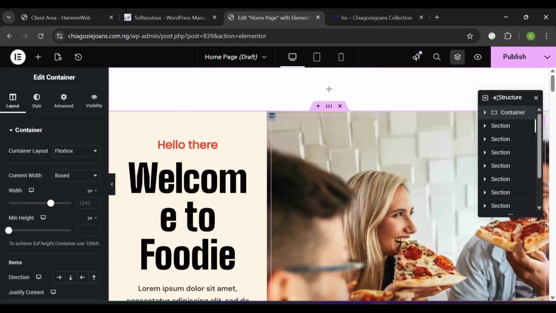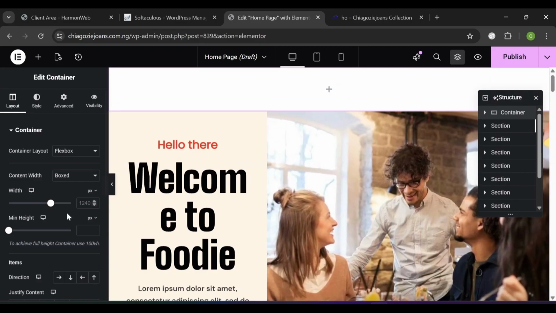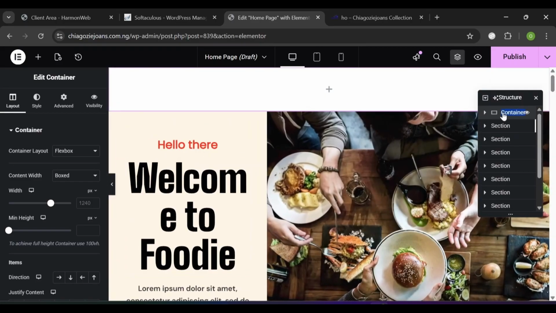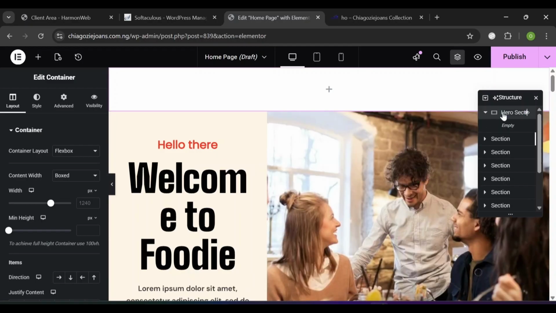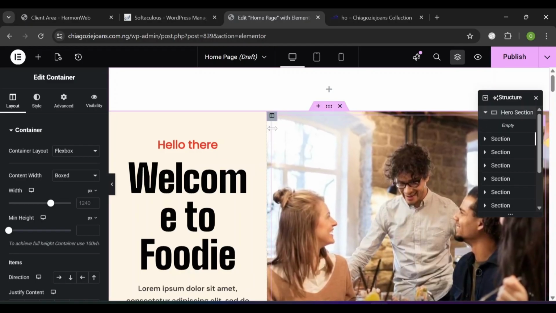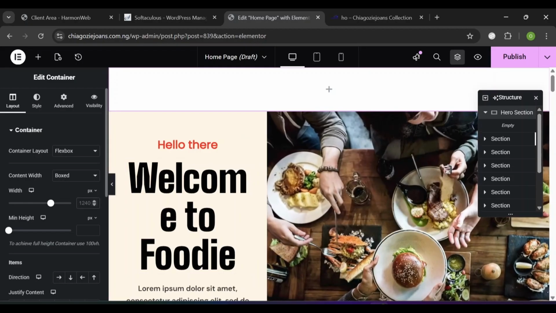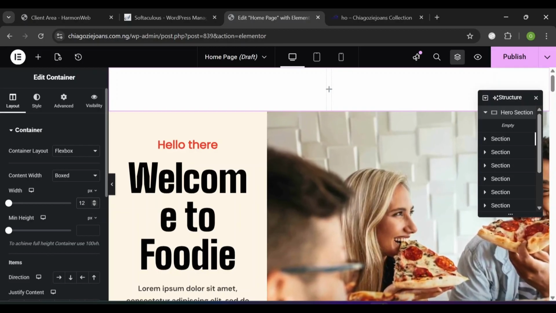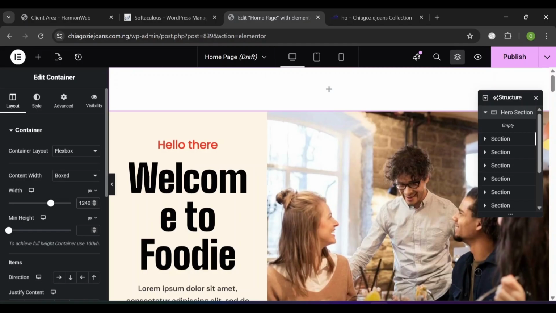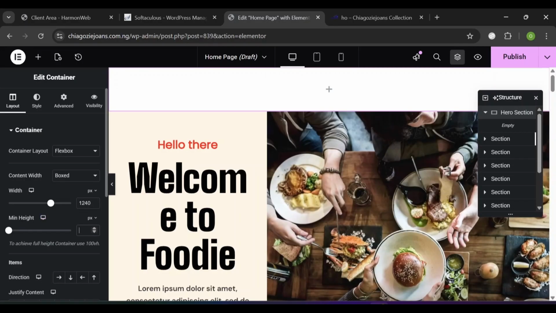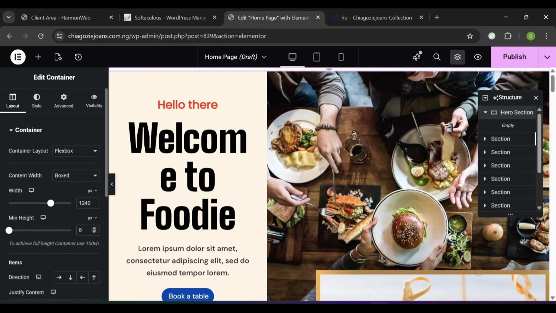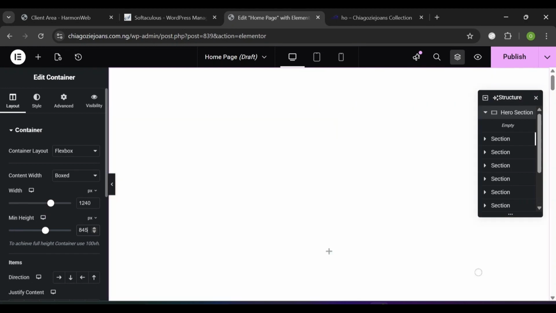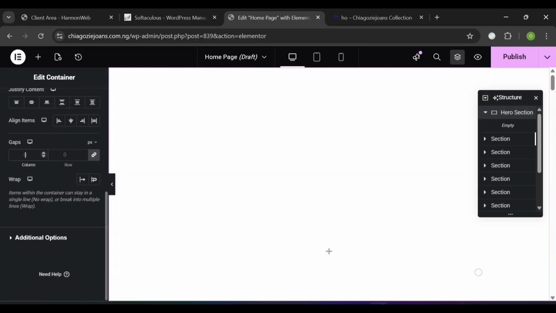Now we are going to set the width. This new container we just added, we can rename it from here. Let's say hero section. Once we rename this, we can set the width right here. We make the width 1240. That's the width. Then we set the minimum height to 845. Now we are going to set this direction right here. Select the second option and scroll to gaps, make this 0.